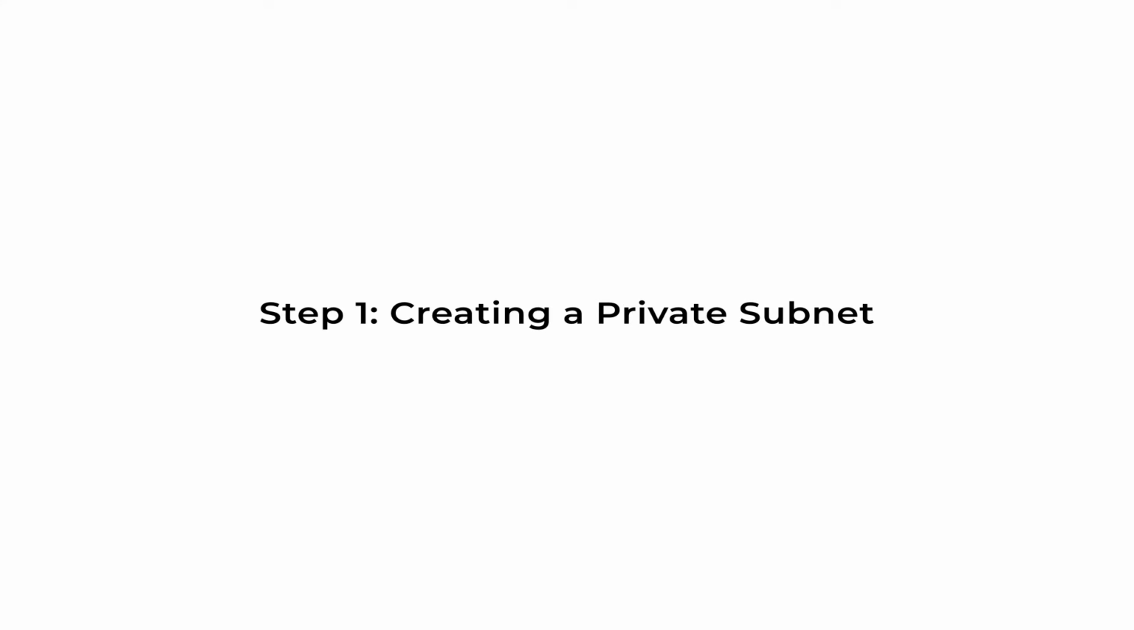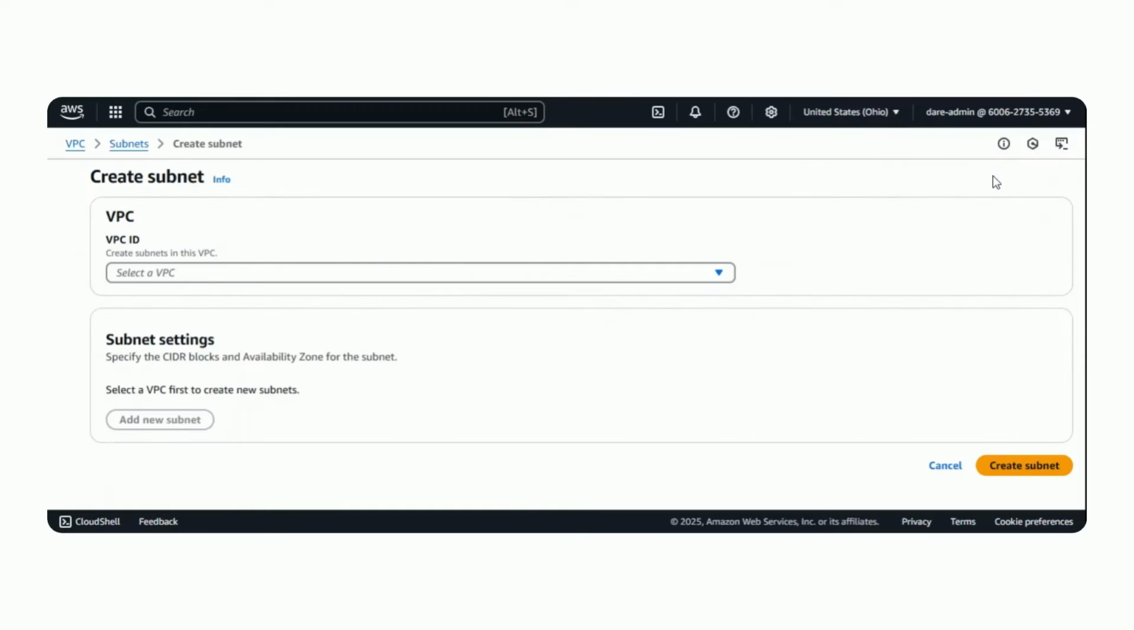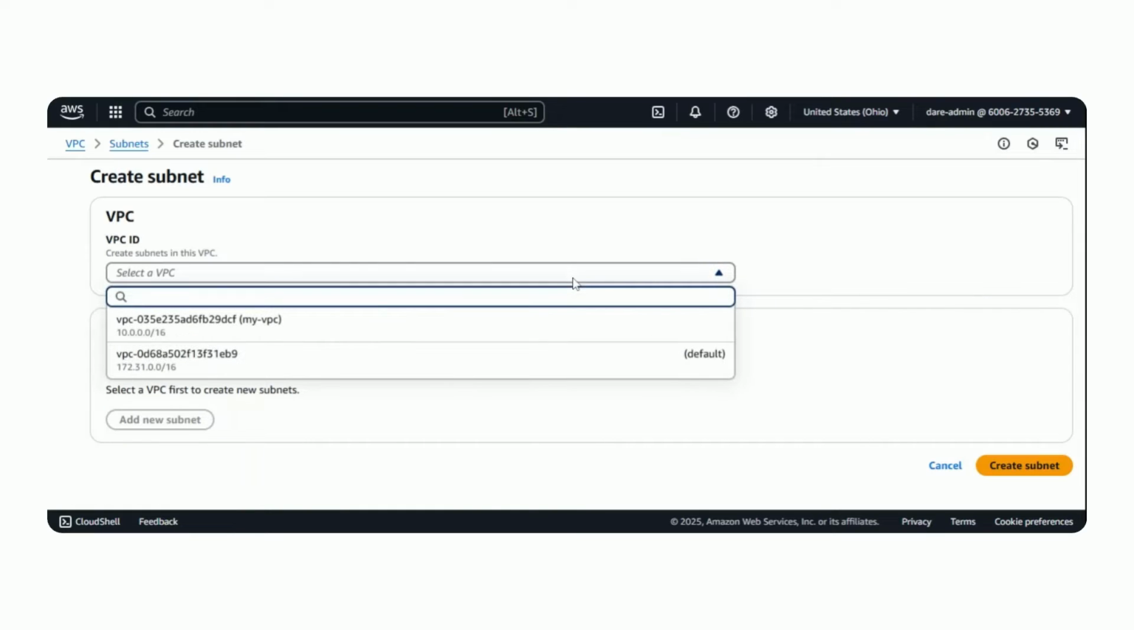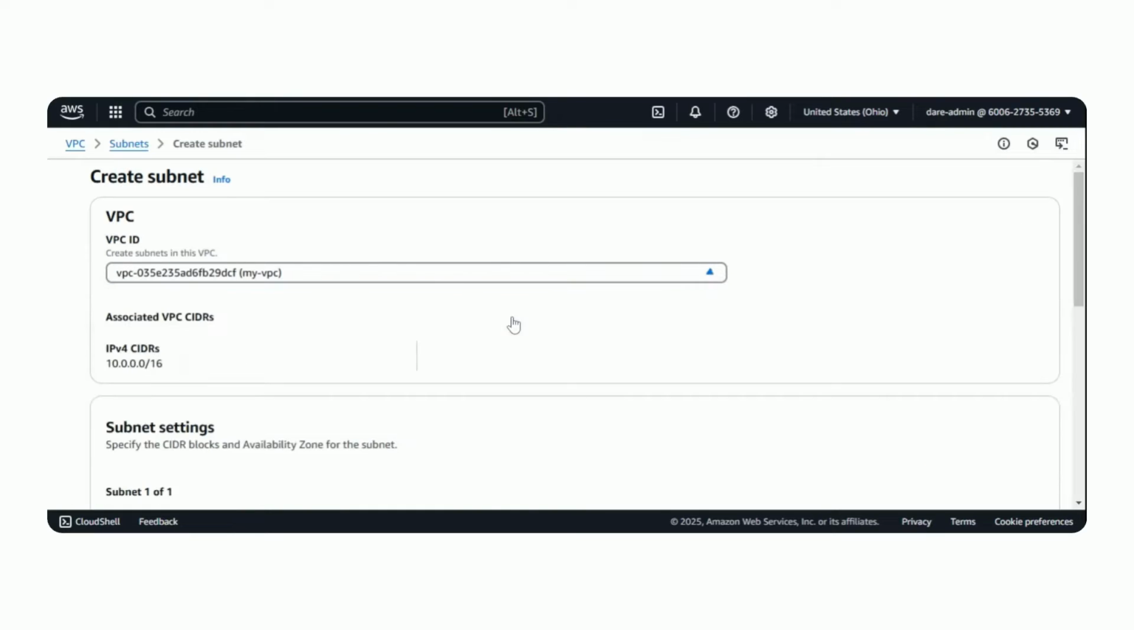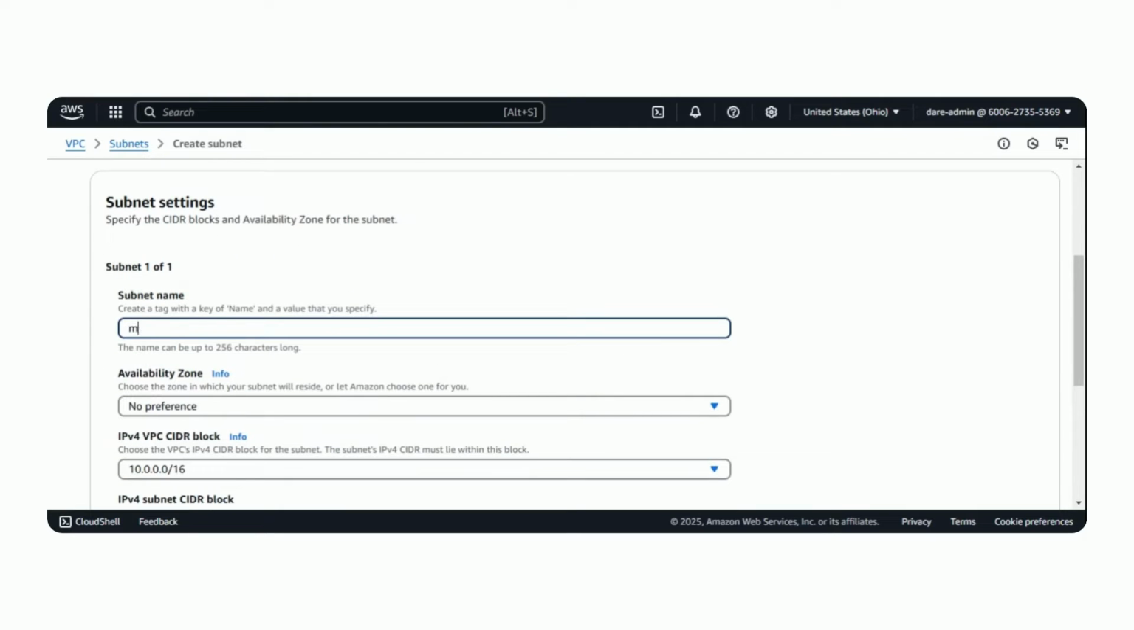Let's get started. Step 1, creating a private subnet. First, we need to create a private subnet within our VPC. Navigate to the AWS Management Console and open the VPC dashboard. Select Create Subnet. Now, let's fill in the necessary details. VPC selection. Choose the VPC we created earlier. Subnet name. I'll name this My Private Subnet to make it easy to identify.